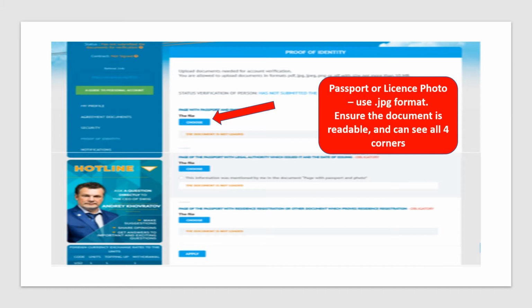So the first ID that needs to be uploaded is either a copy of your passport or driver's license. I would suggest using your passport for the first form of ID, but a driver's license will suffice if you don't have or don't want to use your passport. The uploaded picture must be in JPG format. Other formats don't seem to always come out clear enough and often get rejected. So please ensure your photos are JPG. Also ensure that the document used is clearly readable and shows all four corners.